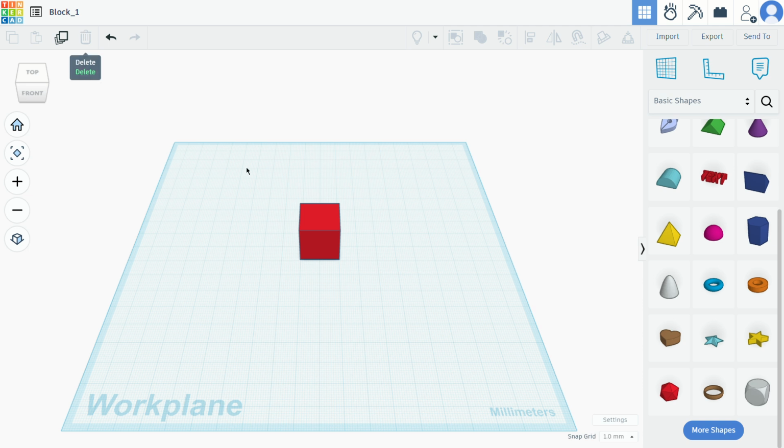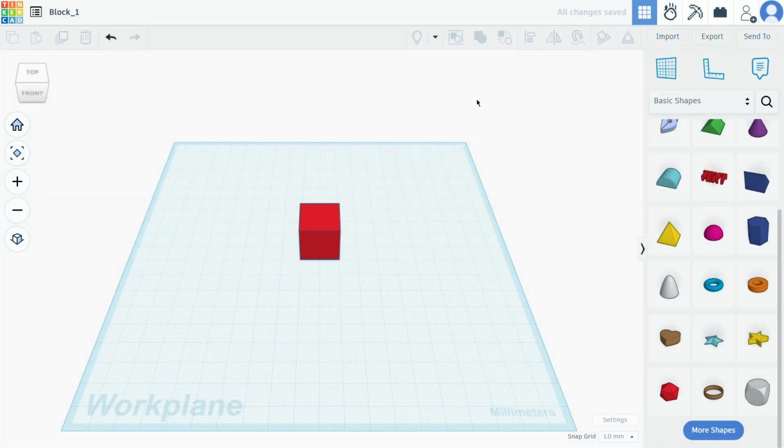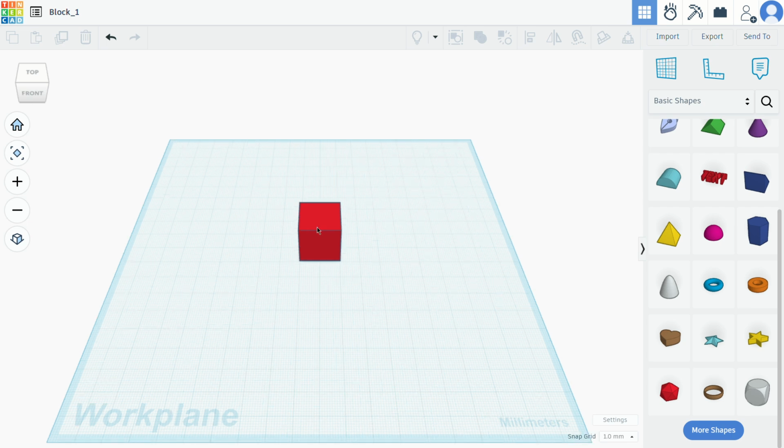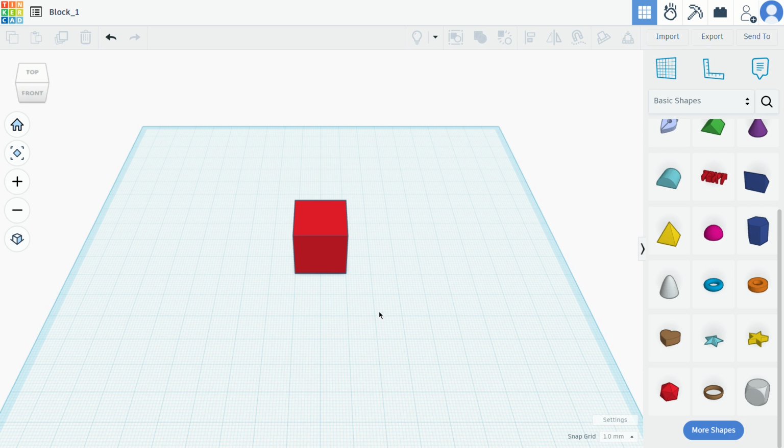In your designs, in your home window, it will also reflect that name change, and you'll be able to come back to it. Then down here in the bottom right, we have a couple options that affect how we work within the work plane. We have settings here that we can click on. We'll talk about those later. And we have the snap grid option, which is defaulted at 1 millimeter. Again, we'll talk about that later, but I just wanted to show you the overall view of the work plane tool.